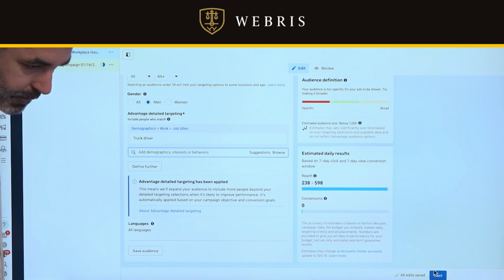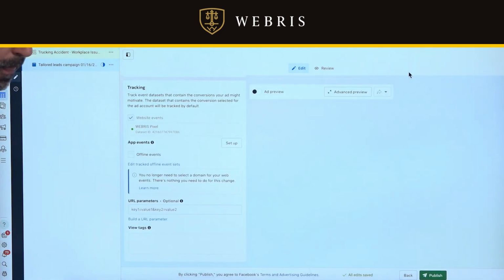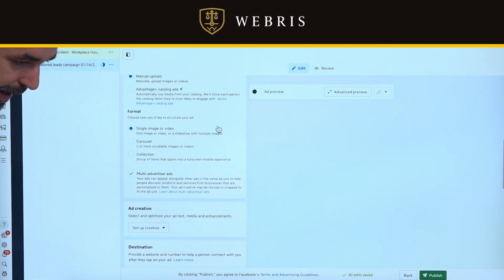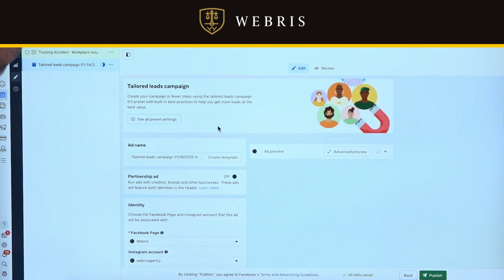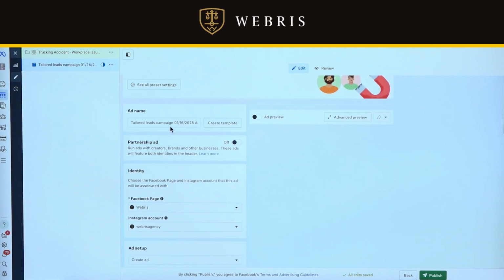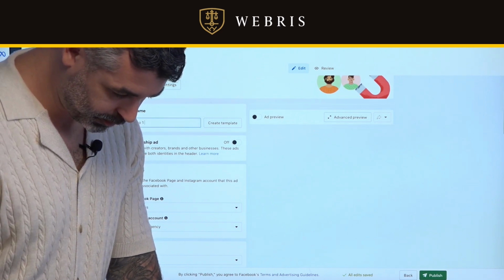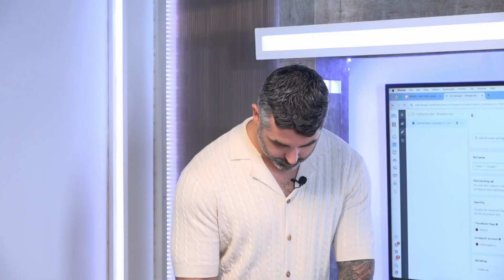And then next, we're going to click next. We need to set up the actual ad creative. So let me scroll up here so we can take a look at this together. What I like to do is add the ad name. The ad name would be, we'll call this like video 1 trucker story.